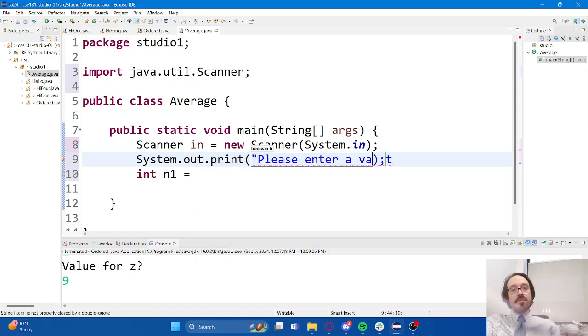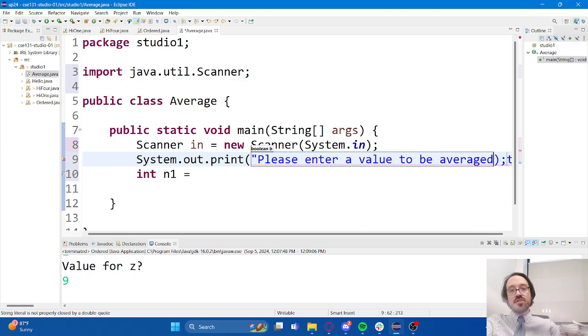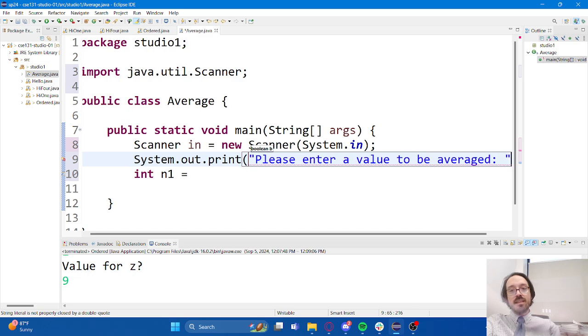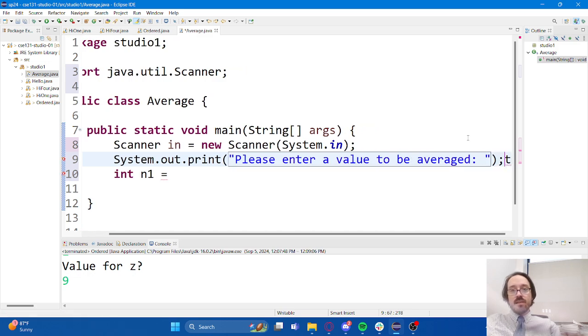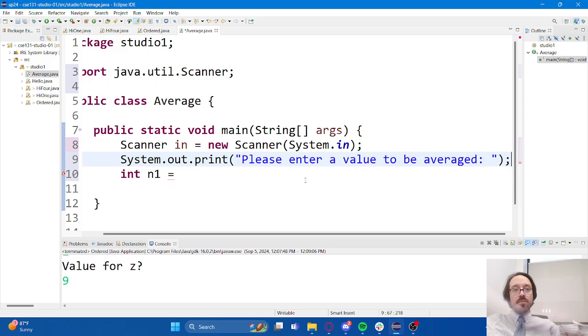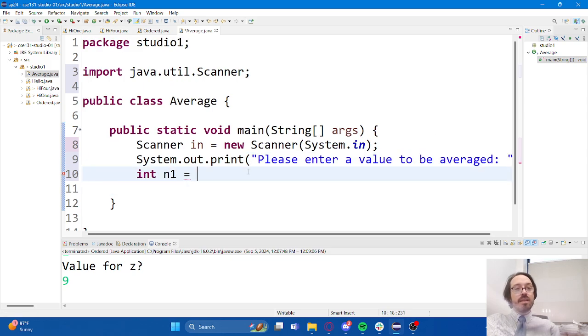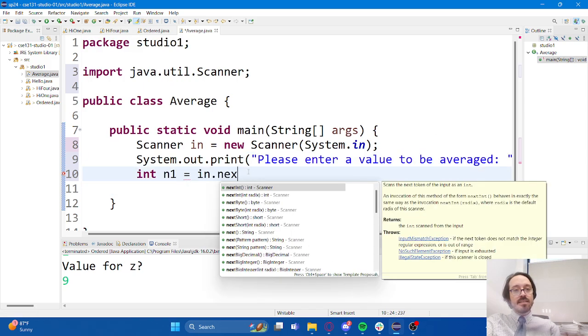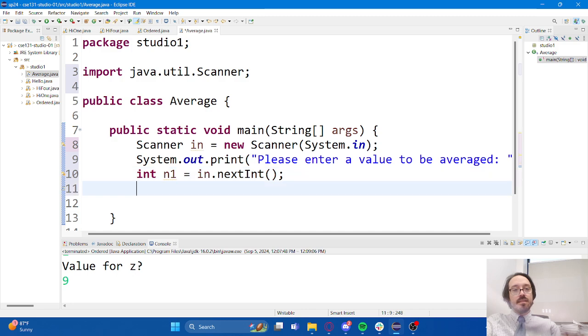Please enter a value to be averaged. We'll try something like that. Got some junk over here to get rid of. There we go. Now I can read in the integer using in.nextInt. And now we need to read in the second value.